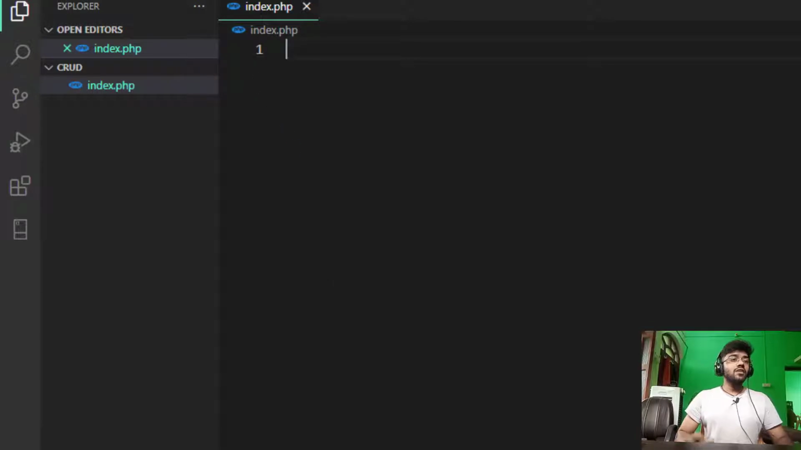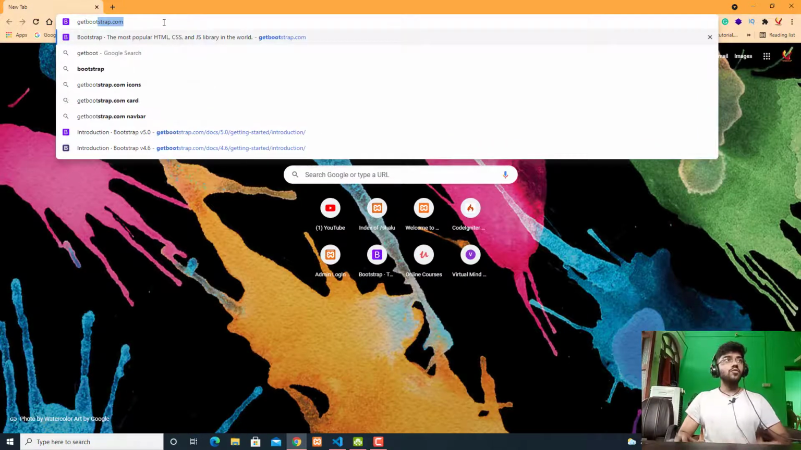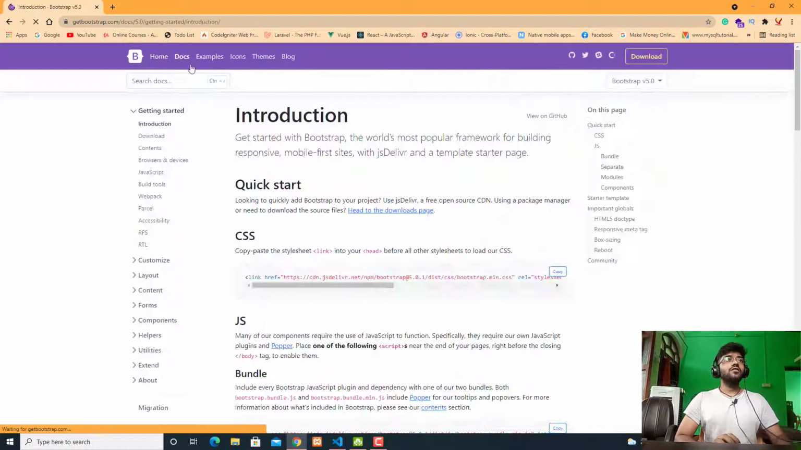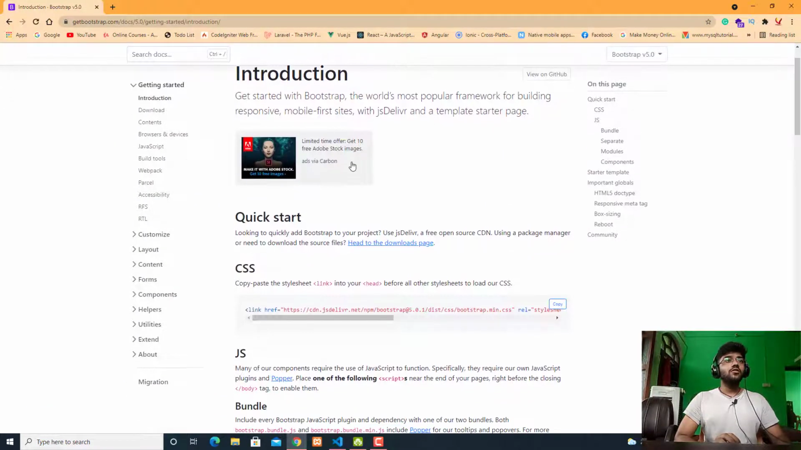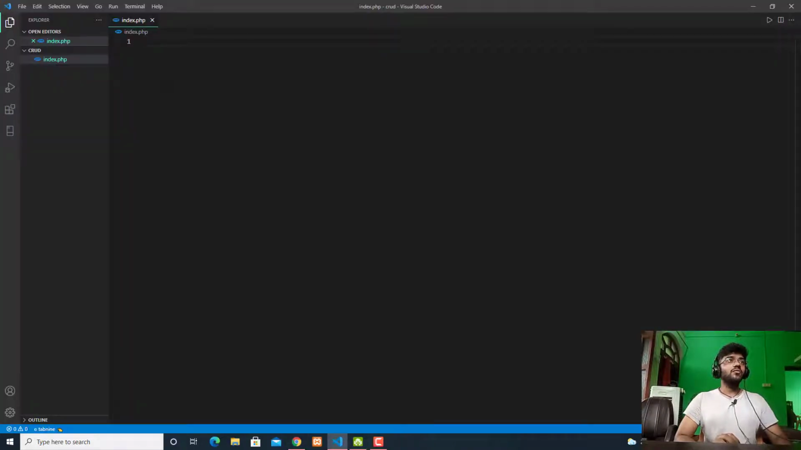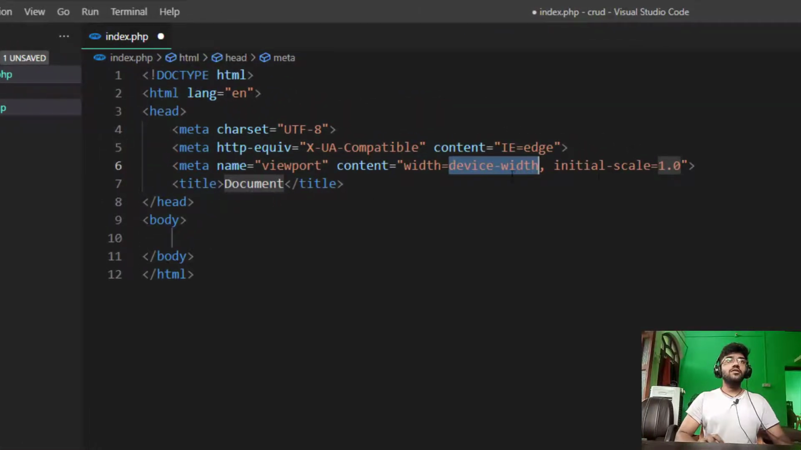Okay, and I am also using the CDN of Bootstrap, so I visit the Bootstrap website and take the fifth version of the CSS files. I just copy the CSS files. I copy this and coming back to my index.php file and create a basic structure of this HTML file.